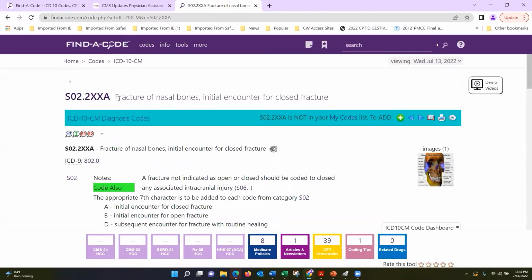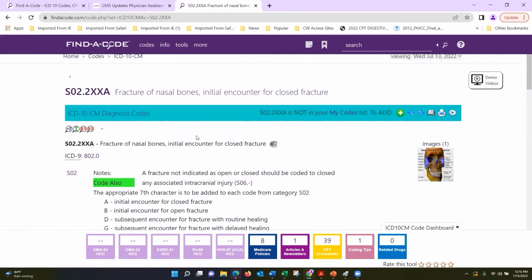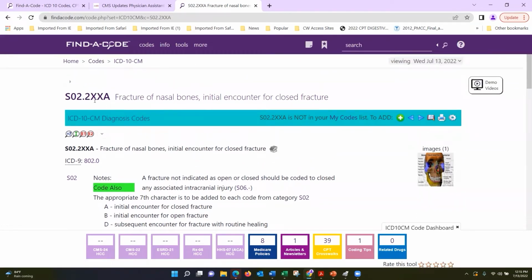This is our complete code. Remember, it has to be 7 characters. It provided that in the index. We did not have an intracranial injury. It gave us the same thing over there on our sheet. All right, so our nasal fracture is S02.2XXA.